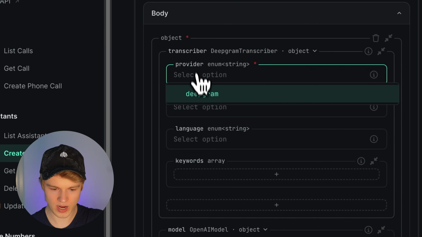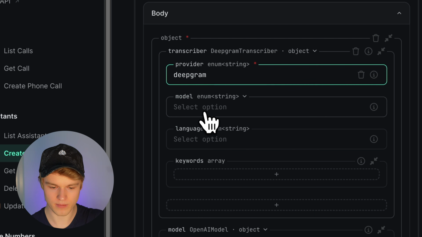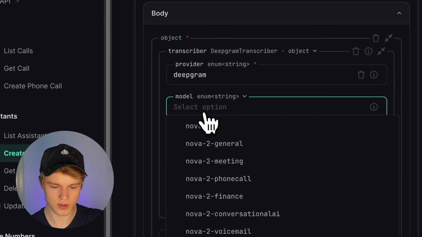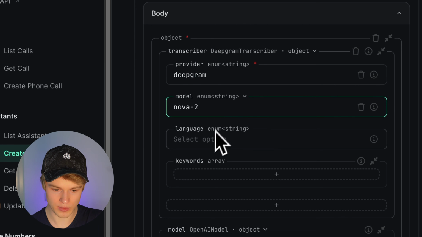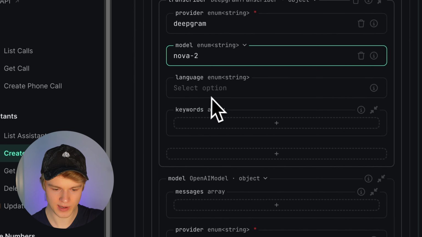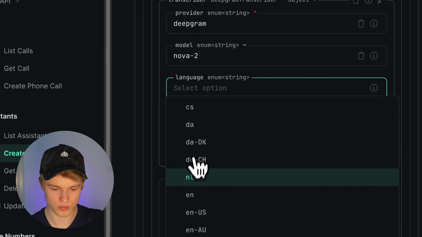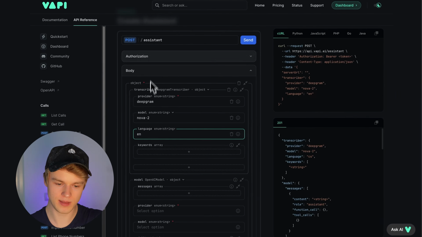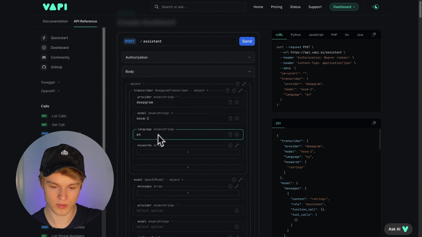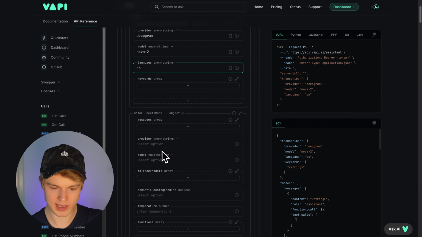For the transcriber, we're going to use Deepgram because it's literally the best transcriber. There's another one available that I've never used, but Deepgram is great. We're going to use Nova 2, which is their latest model, I think. And for the language, we're obviously going to use EN, which means that whenever we speak, Deepgram transcribes it in English. We don't need to add any keywords.